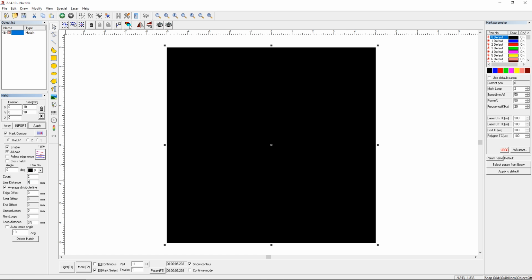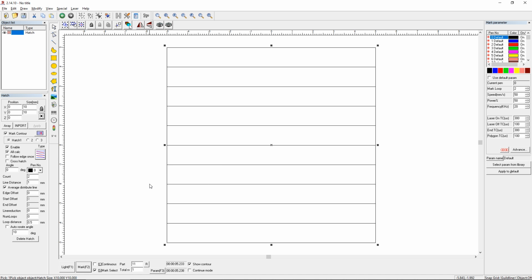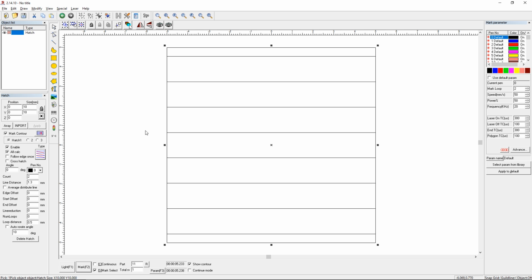So for explanation purposes, 1 millimeter is a little bit easier to see. We can see each line individually. Now, since this is a 10 millimeter box, this next setting won't really be easy to explain. So we've got a 1 millimeter line distance selected here. That means we have 1 millimeter between every single line we're marking. This average distribute line means each line is going to have the same space between it. If I uncheck that and I did something that wasn't an even amount, since our box is 10 millimeters, it'll go in evenly. But if I choose 1.3 and I click apply, you can see that we don't necessarily have the same distribution.